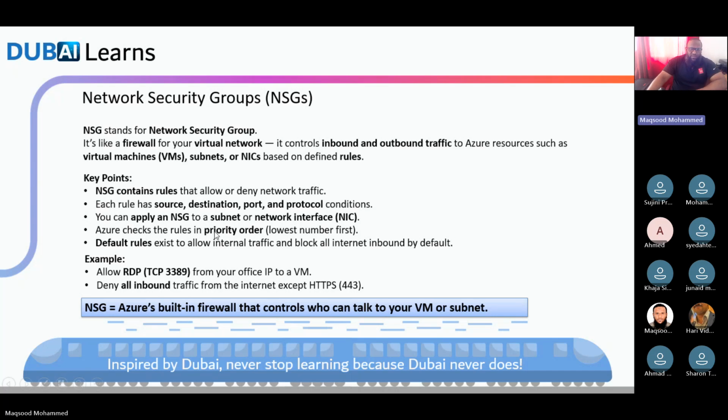So Azure checks the rules in priority order, lowest number first. We'll see how this priority works. Default rules exist to allow internal traffic and block all internet inbound by default. We'll see exactly what it means, because just by reading the bullet points, you won't really get it unless we go through the scenario and the explanation. Example: allowing RDP, which is port 3389, from your office IP to a VM, a virtual machine. So we'll see the examples. It doesn't really make sense just reading this point.